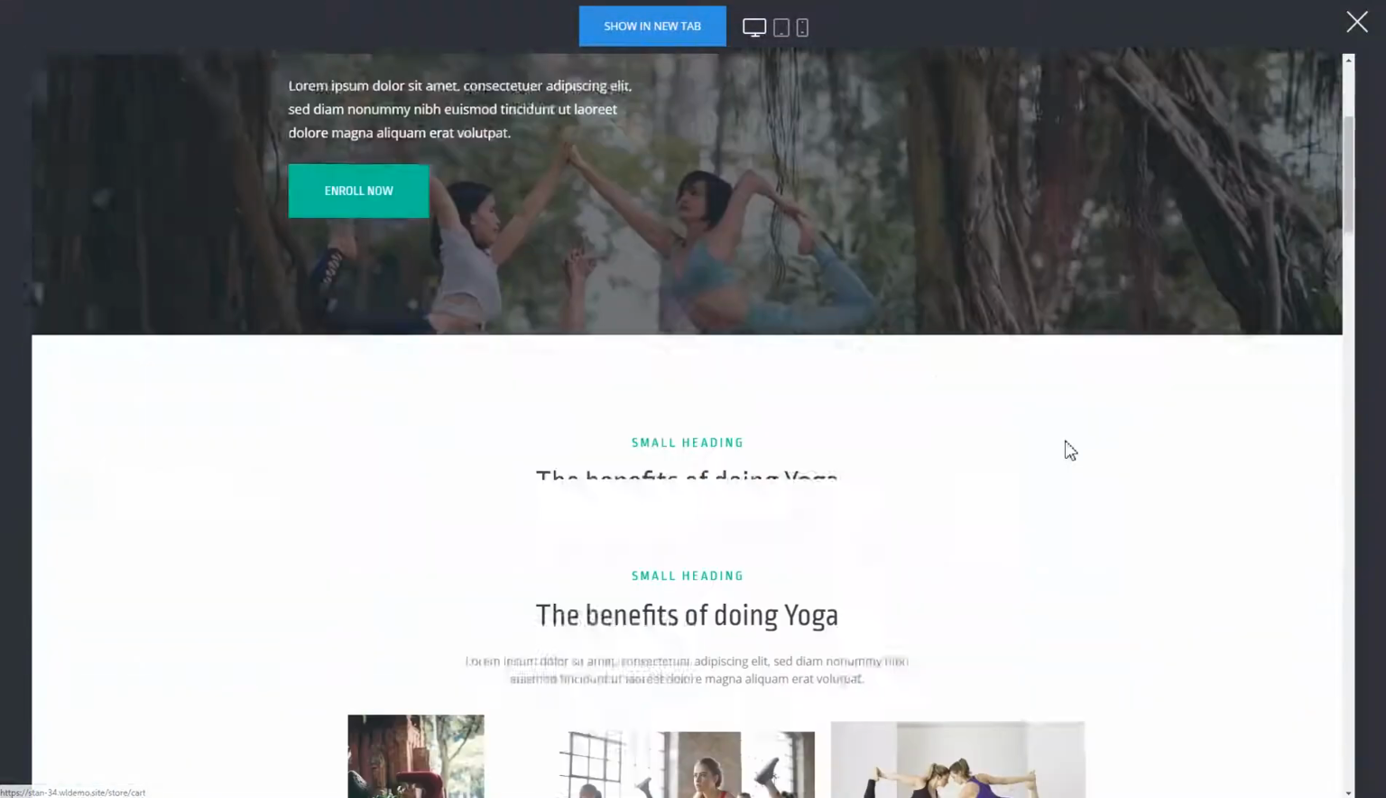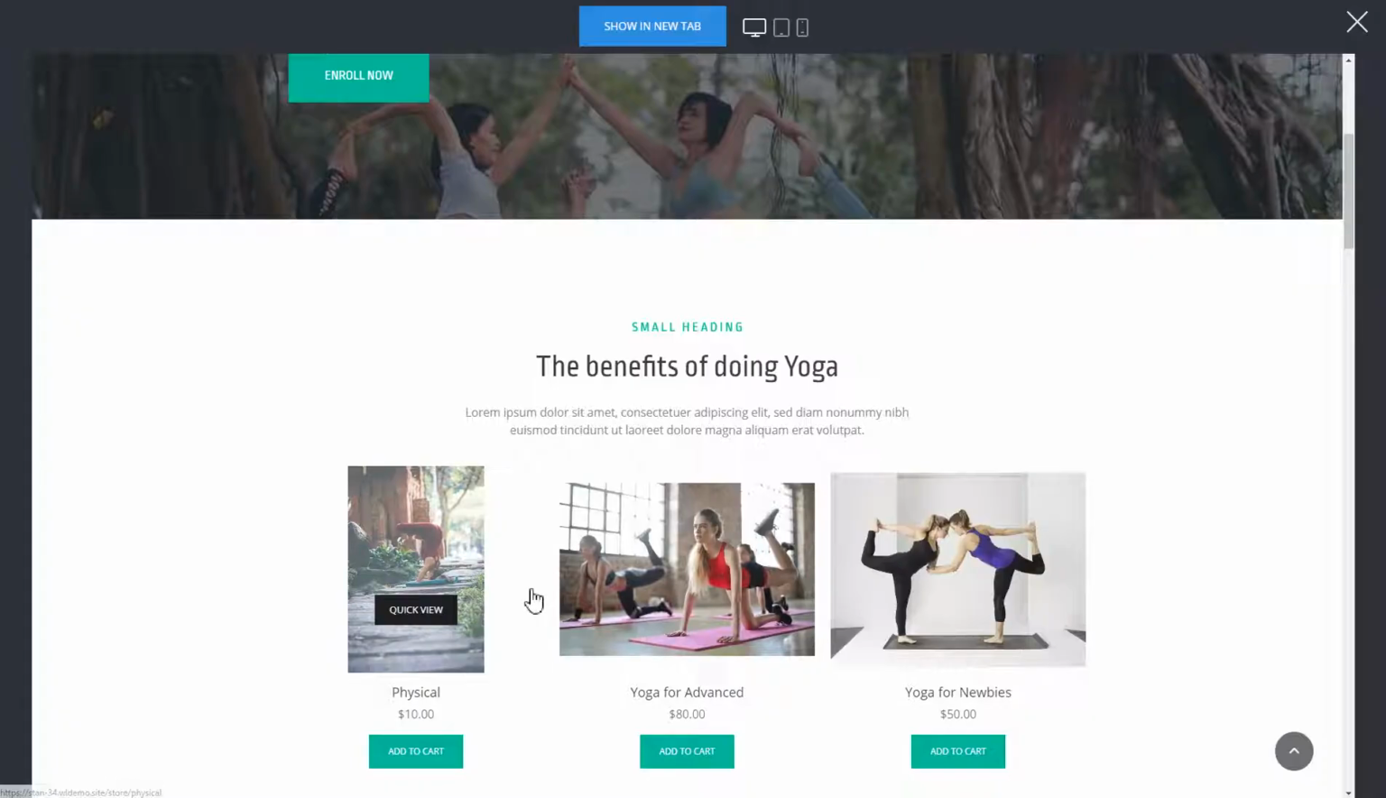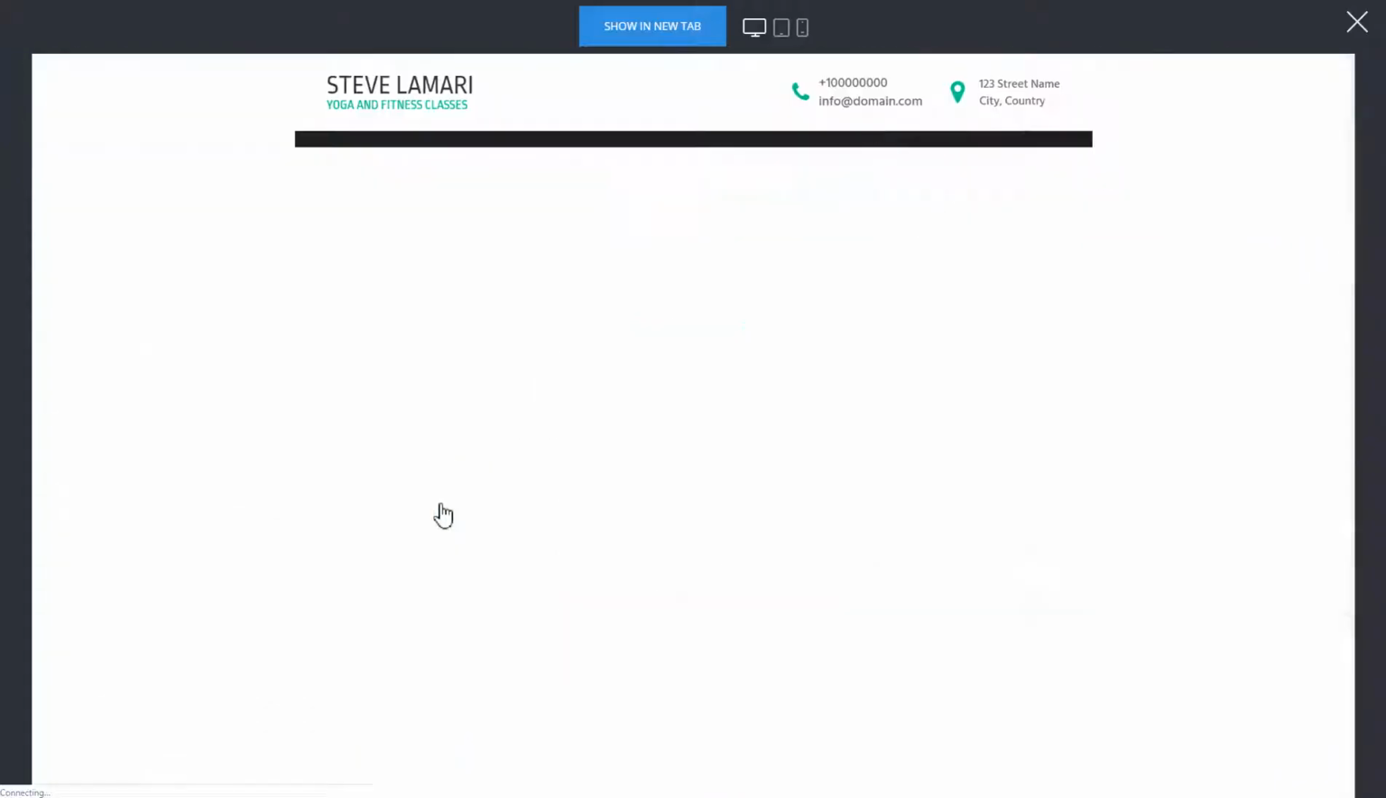So by previewing, you see that we have the cart on top, and you also have the products that we want to sell. Now, what if you want to buy the product? Simply click on add to cart, or you can even go inside the product and see its detailed page, such as this.